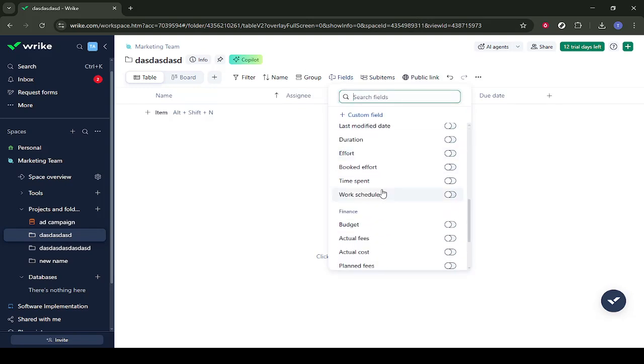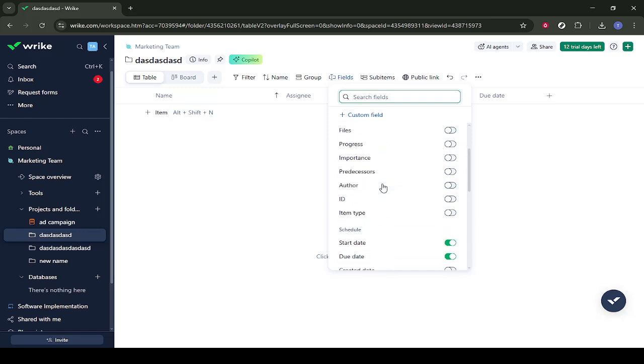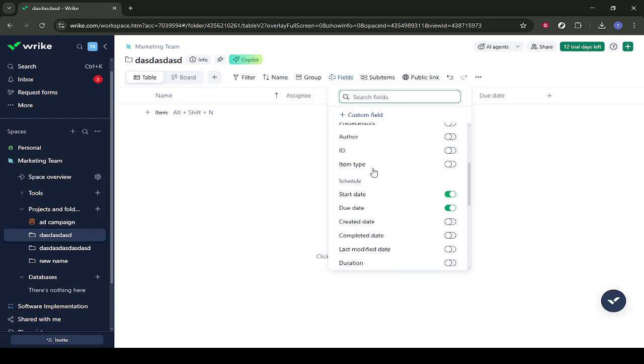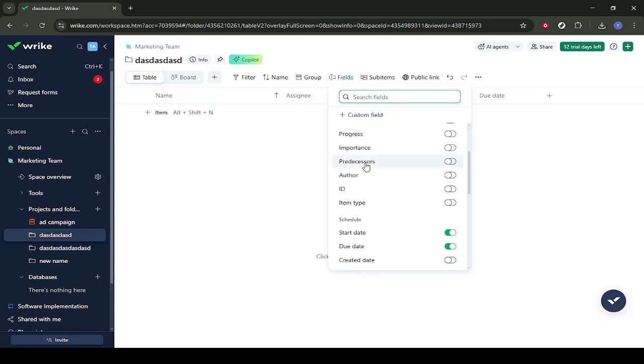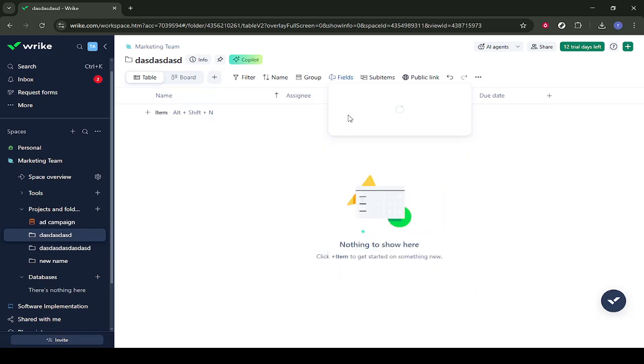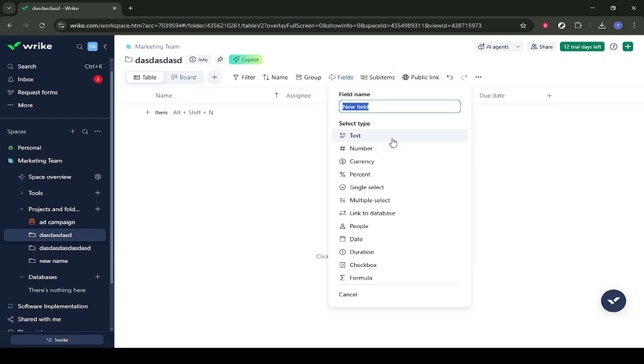In the Fields menu, you'll see different groups of fields. Look for an option related to Custom Field and click on that. This tells Wrike that you want to work with fields that you define yourself, instead of just using the built-in ones. Next, you'll be asked to choose the type of custom field you want to create.